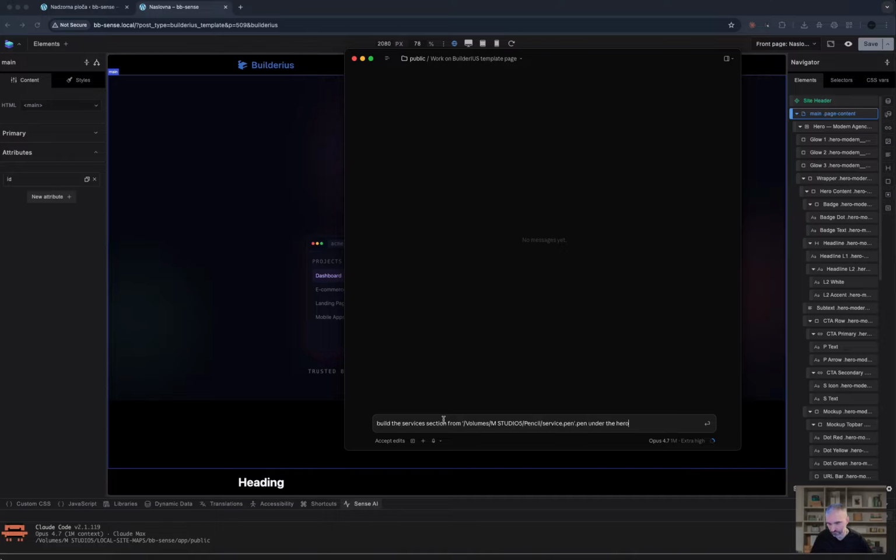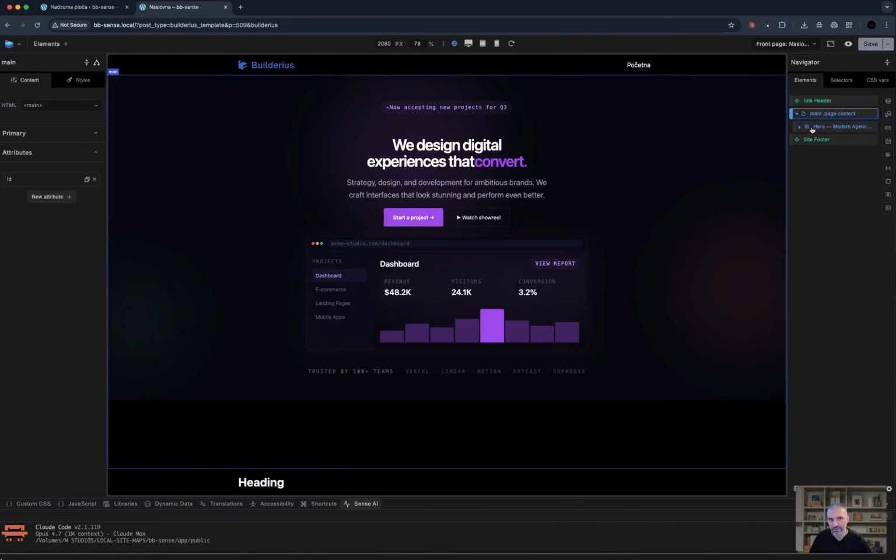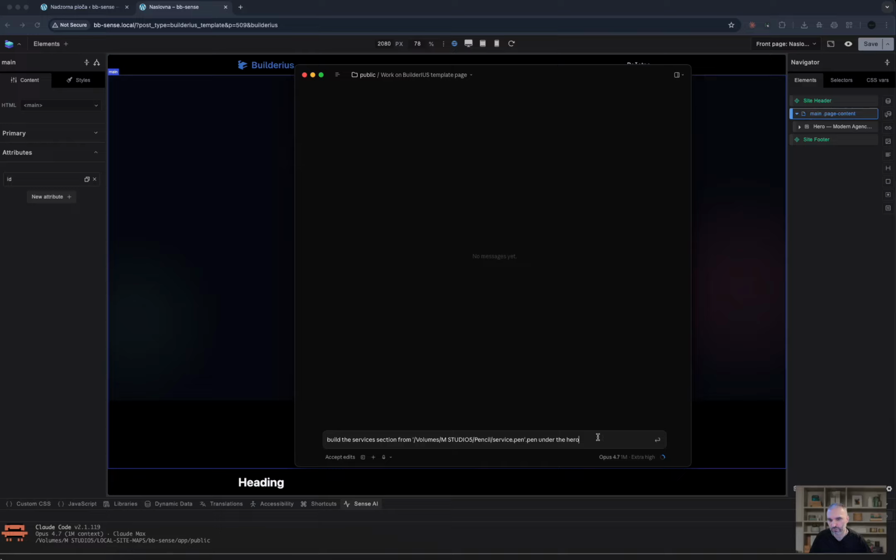And let's paste. So what I will tell it: build the services section from, and I copied the path of my file, and I want it to go under the hero section. Okay, let's push enter and we will see if it will create it or not. Let's check.